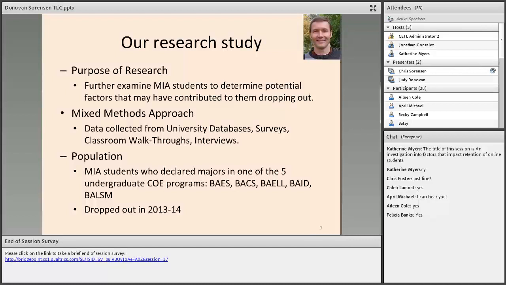We used a mixed methods approach. We collected data from university databases, we found a survey, we did classroom walkthroughs, did some interviews. And like I said, we were specifically focused on the subset of MIA students who we don't know why they're dropping out, and specifically these were students who identified as declaring majors in one of 5 undergrad COE programs. And again, as Judy mentioned, it was specifically with the 2013-2014 year.